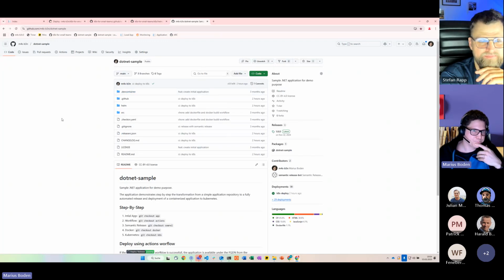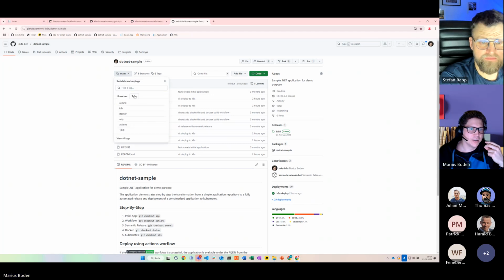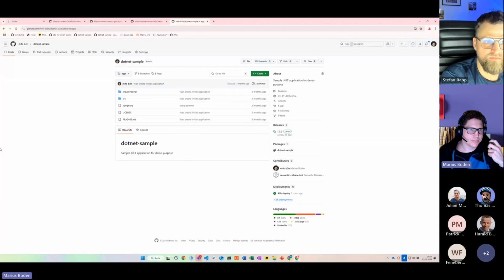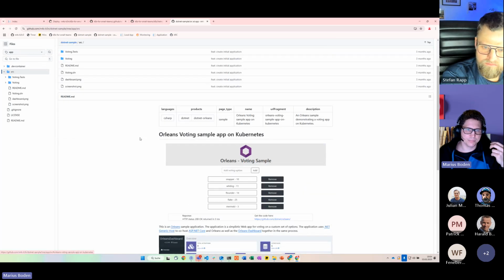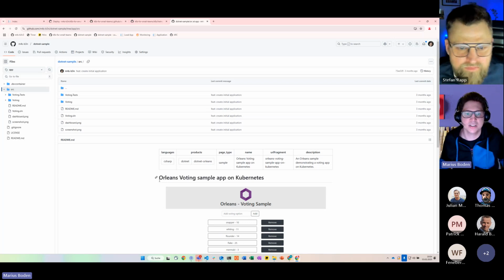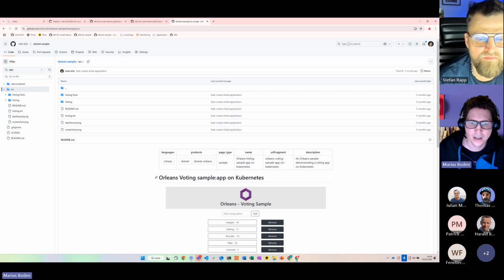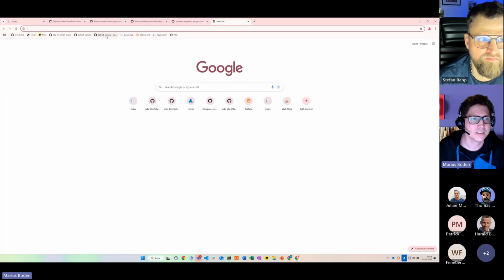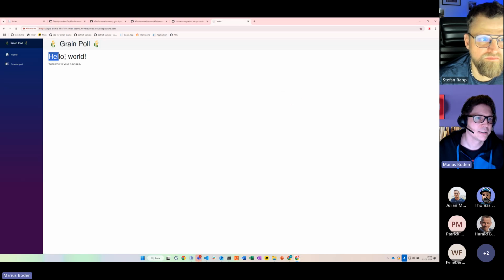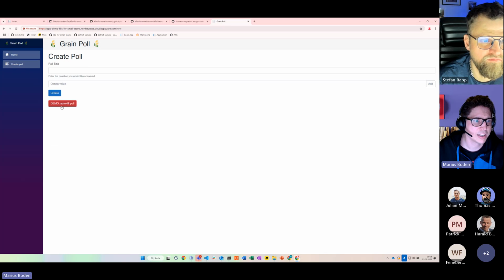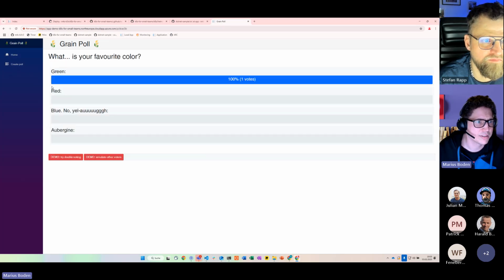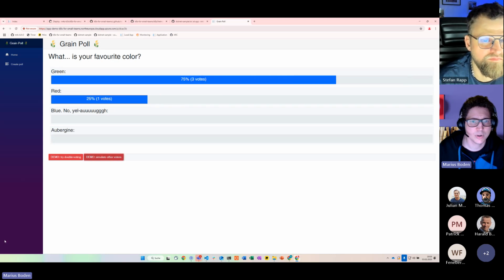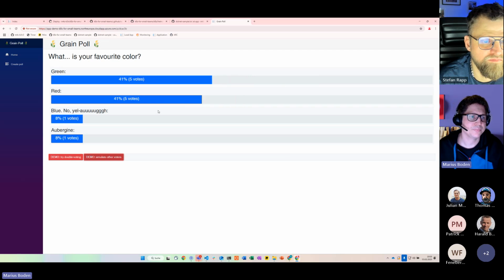Okay, my sample application. We start at the point where we only have this application. It's just taken from the Microsoft samples. It's an Orleans application, Microsoft Orleans, and it's just an application for voting. I already deployed it, so you can see it. The application looks like that. It says hello world, and then I have the option to create a poll. For this demo, I can create a poll and say, I like green and the others like whatever, and so on. We have just a web application here.